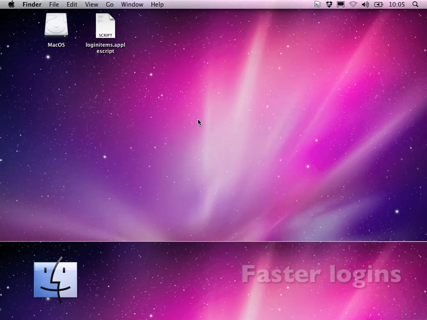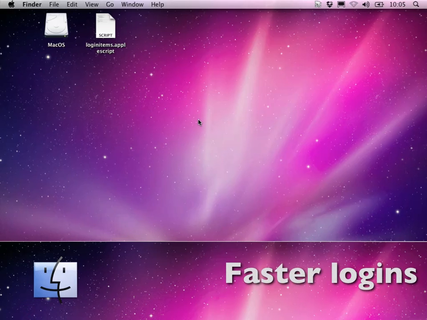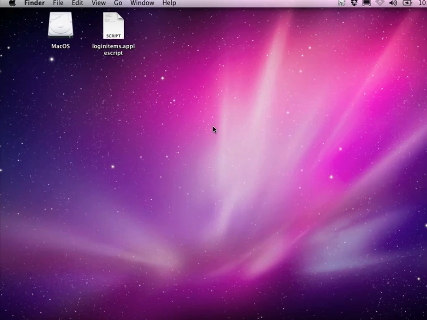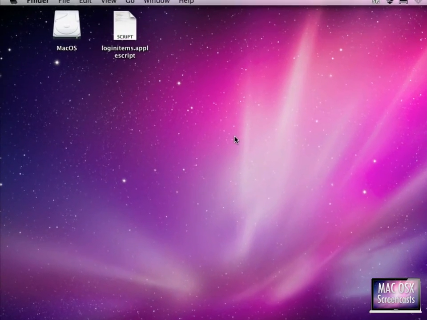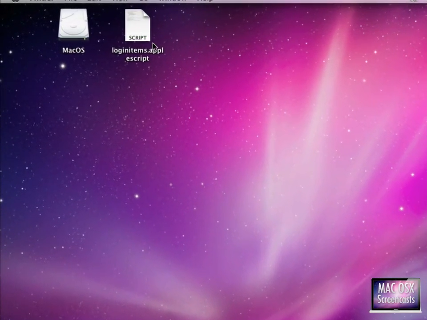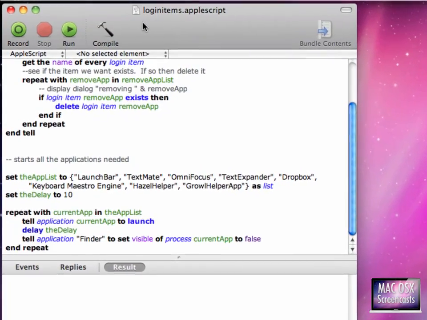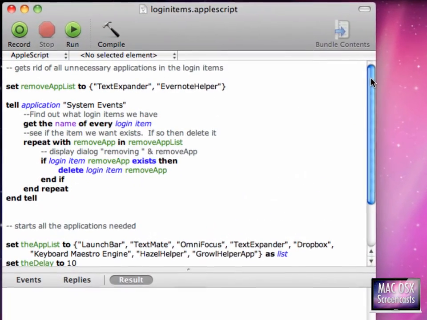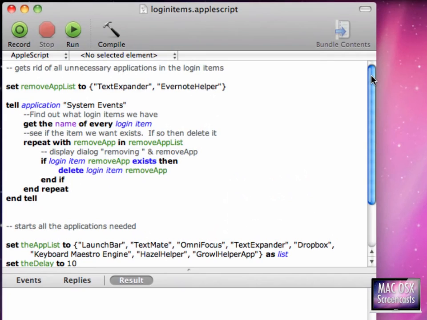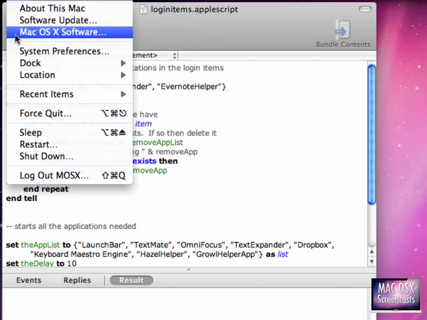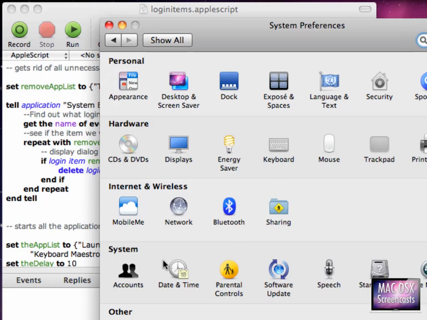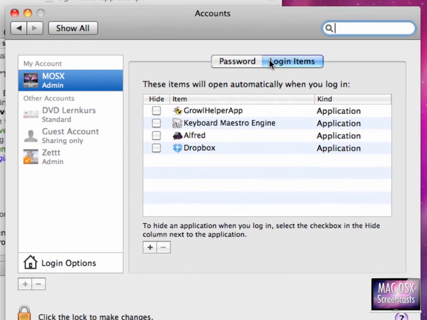Now, to begin this screencast, I'd like to tell you how to considerably decrease login times with a little AppleScript I wrote. I put it together mostly from the web and certain other sources. This script is divided into two parts. It has a remove app list at the beginning, and this is meant to be used with the login items you find in the system preferences.